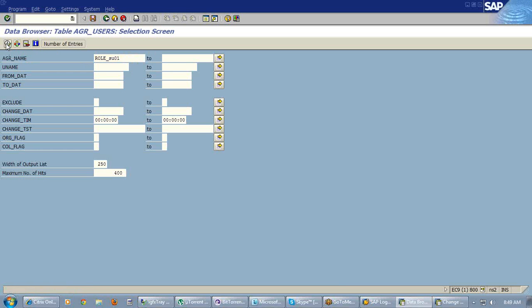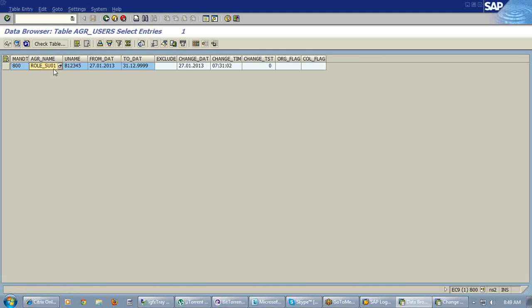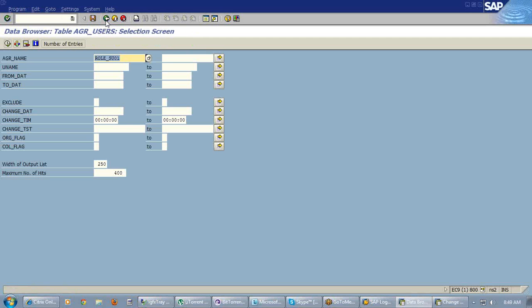Role_SU01. So this role is assigned to only one user. Okay, so this is the AGR_USERS table.